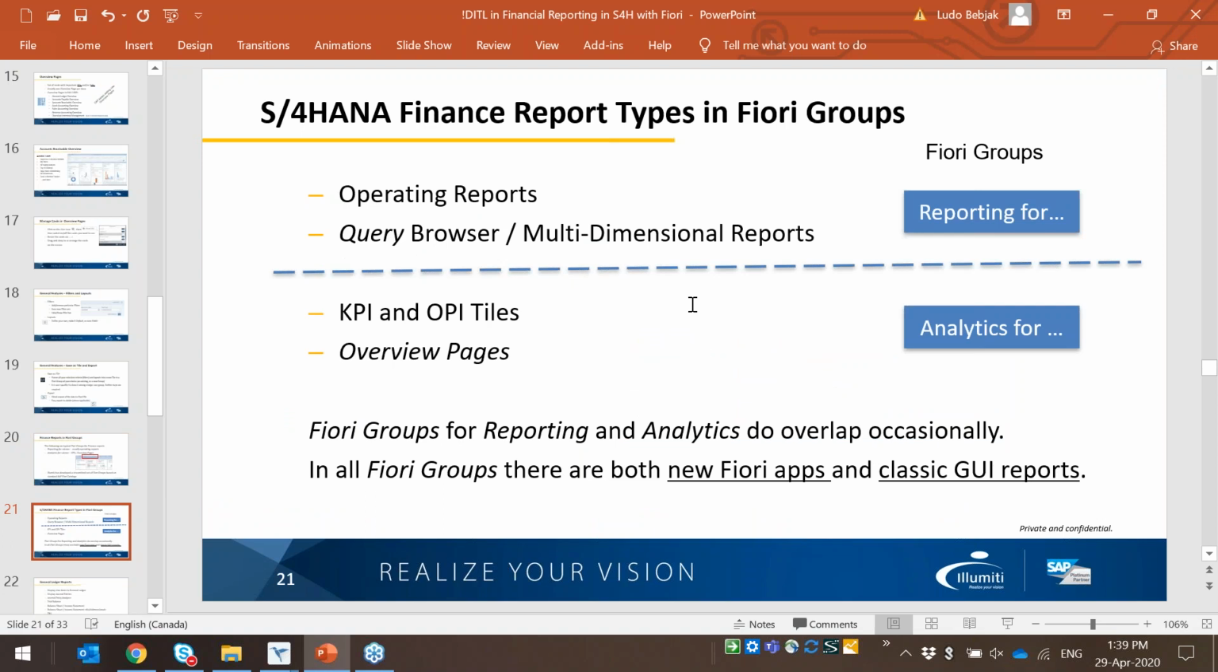Mostly, when I get back to my report types, operating reports and query reports are in the reporting for AP or GL groups. Analytics, if you see the word analytics in the Fiori group, these are for KPI or OPI tasks or overview pages.